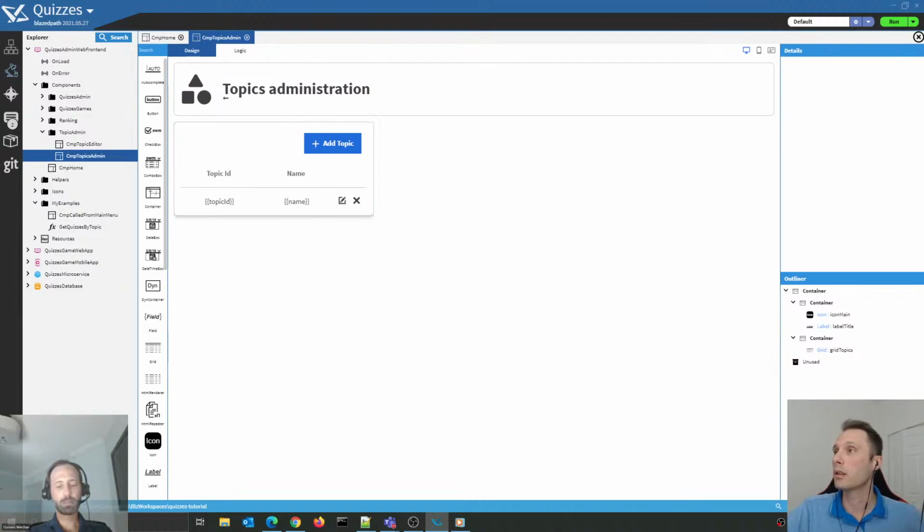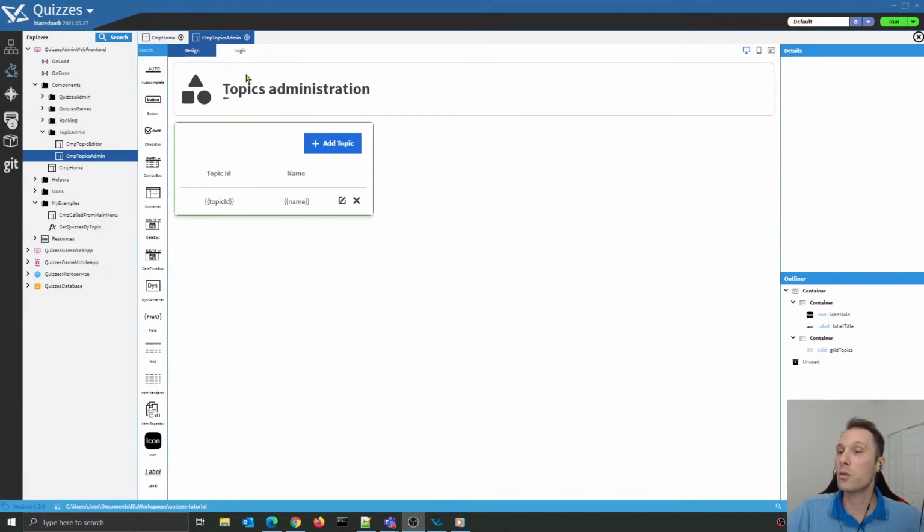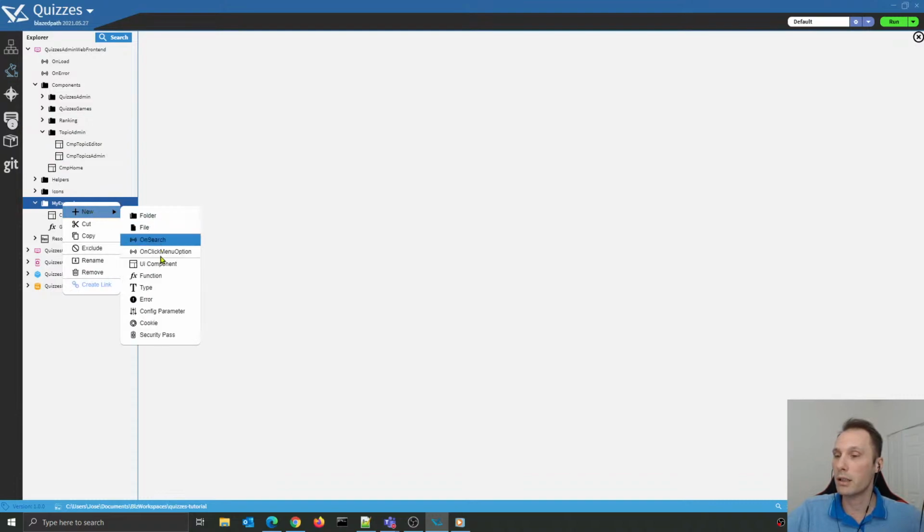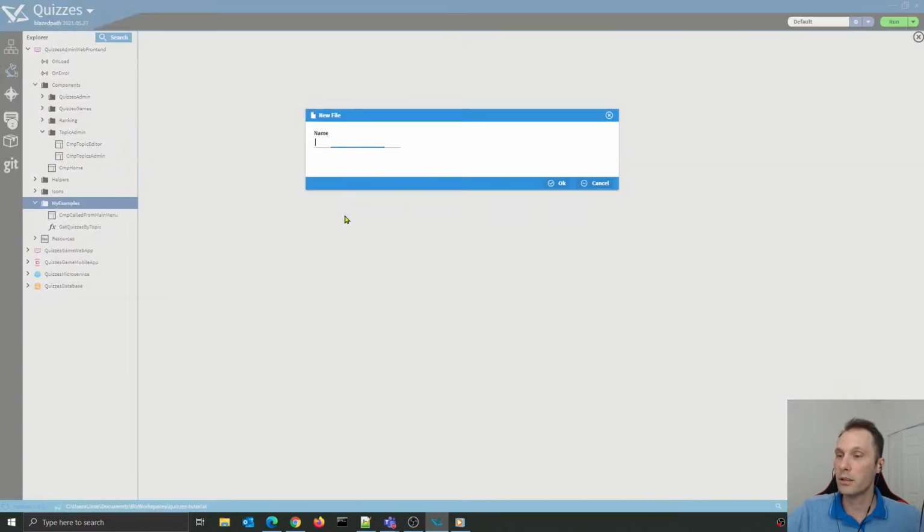So the first thing I have to do is to actually add the CSS file. So on my examples in here, I'm going to right click, add file, and I'm going to call my new CSS file my styles.css file. This name doesn't matter. The only thing that matters is the name of the classes inside the file.